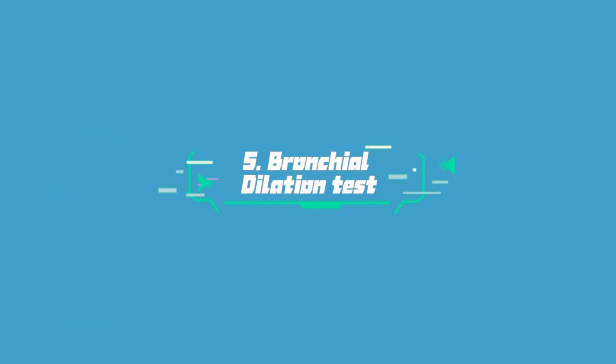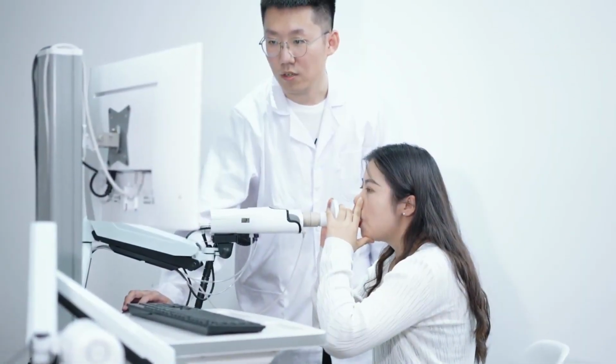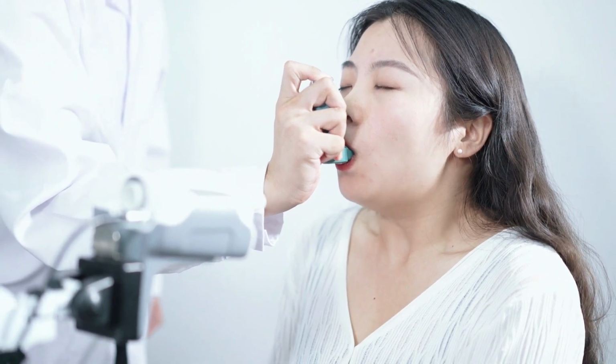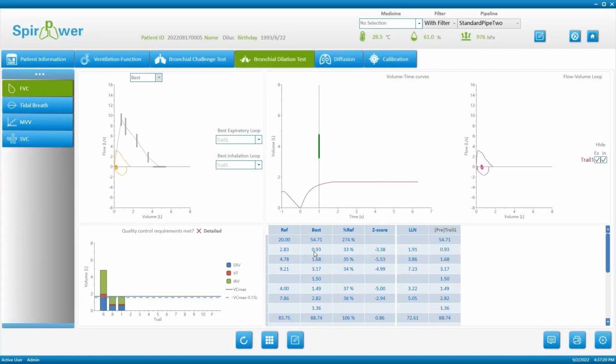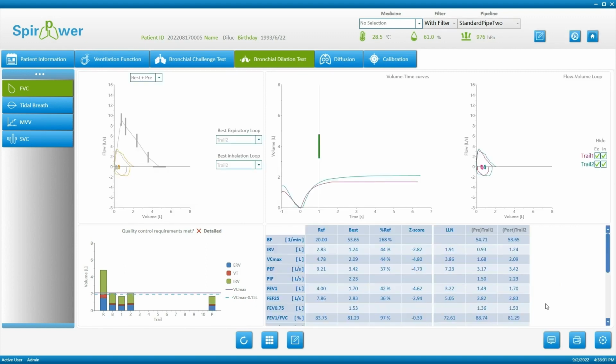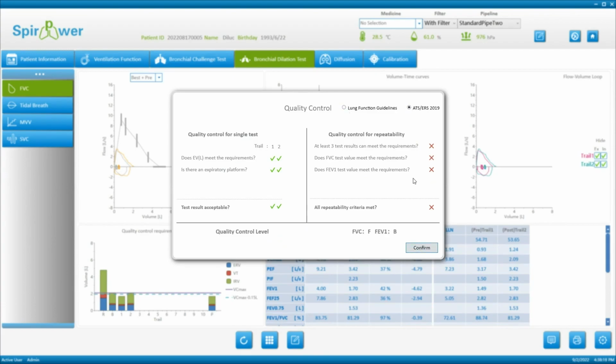Bronchodilation test. After completing the spirometry measurement, inhale a bronchodilator and wait for a period of time, the time to wait being determined by the inhaled drug. Enter the bronchodilation test screen and select the previous spirometry test results as the pre-drug comparison item. The test procedure is identical to the spirometry test, and changes in function pre-post drug are shown in the graphs and the parameters.